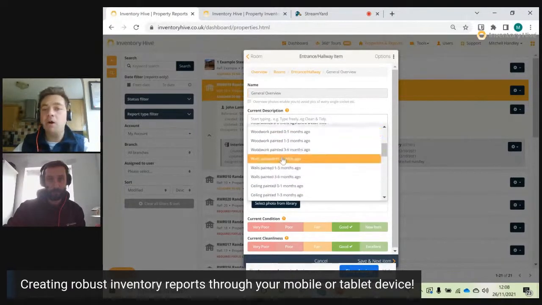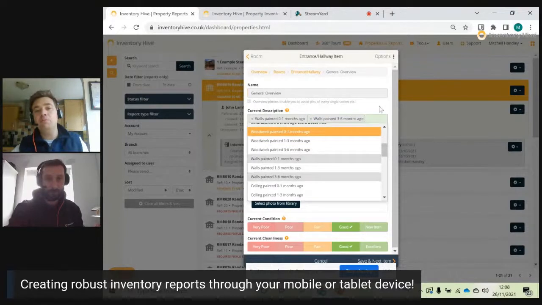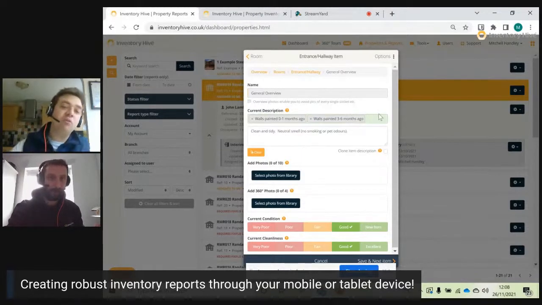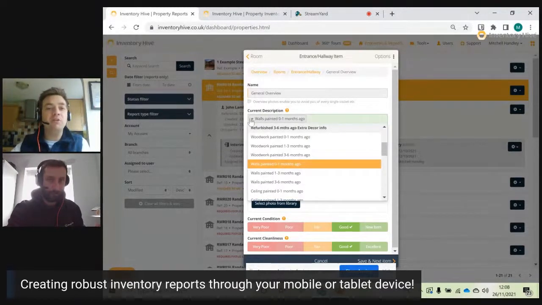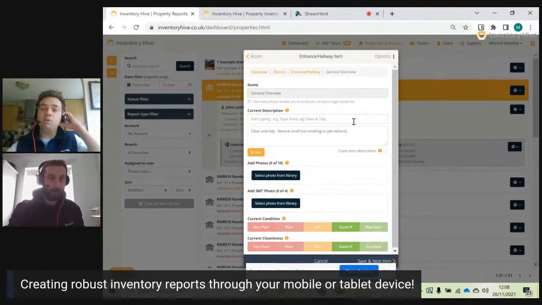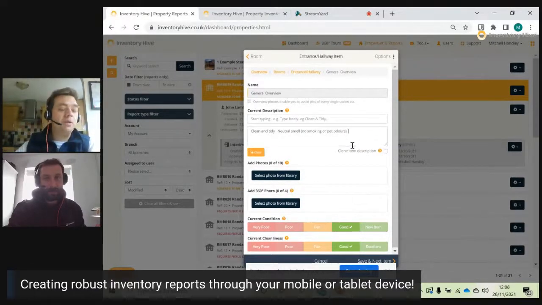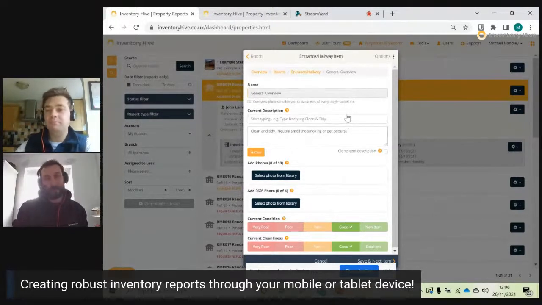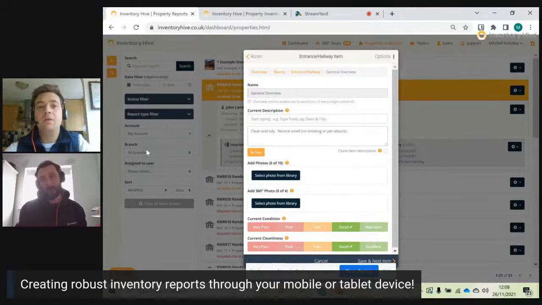So, there are a number of ways to describe items. There's no point going over the top with your descriptions. Would you say, George? It's what you're going to say. It's up to the inspector really, how much detail you want to go to.